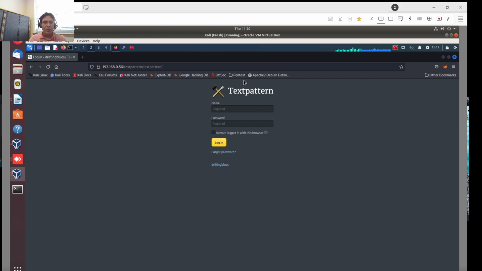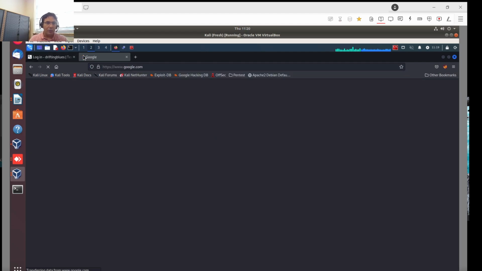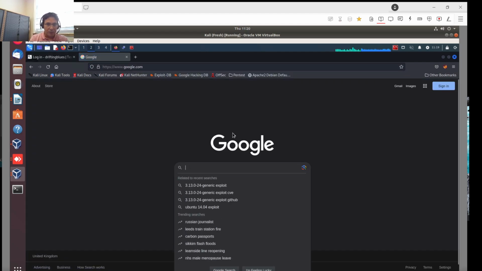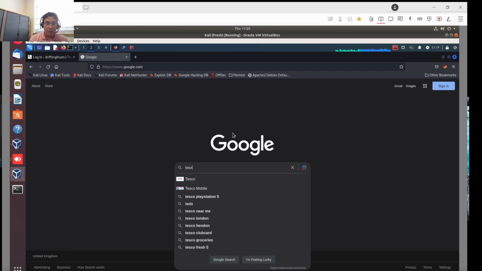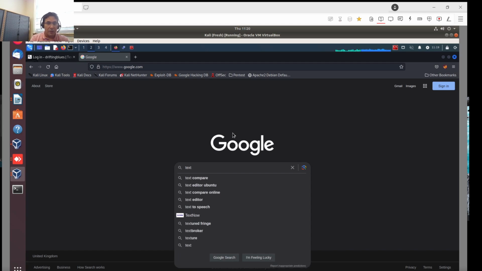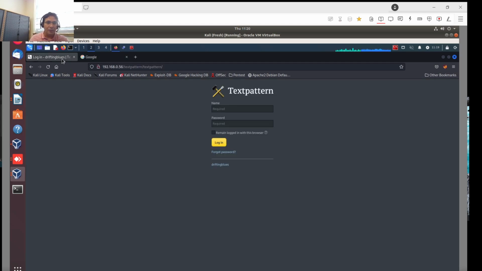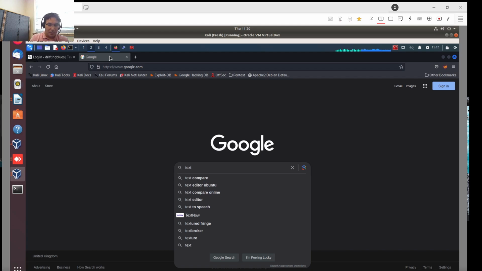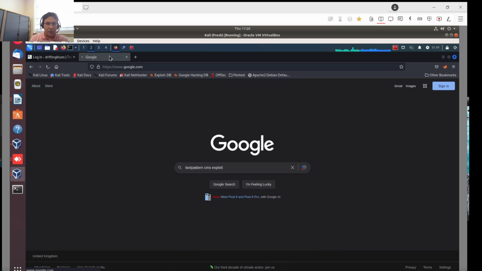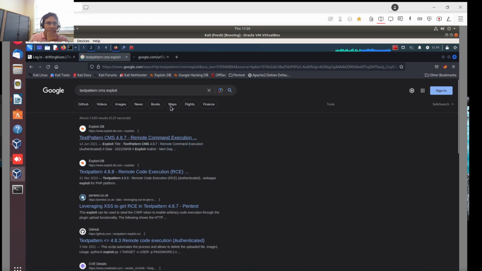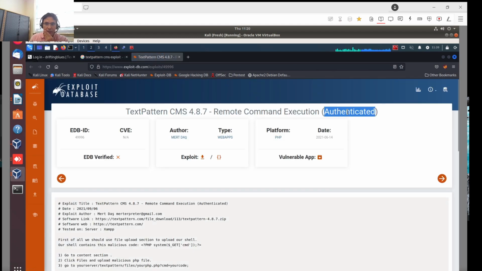And that gave me a login page, Textpattern, which seems to be a CMS. So quickly we go and search for a vulnerability for this one. Textpattern. There is an exploit for it. This exploit is authenticated. That means we need a set of credentials. Okay. So now we know that we need credentials.